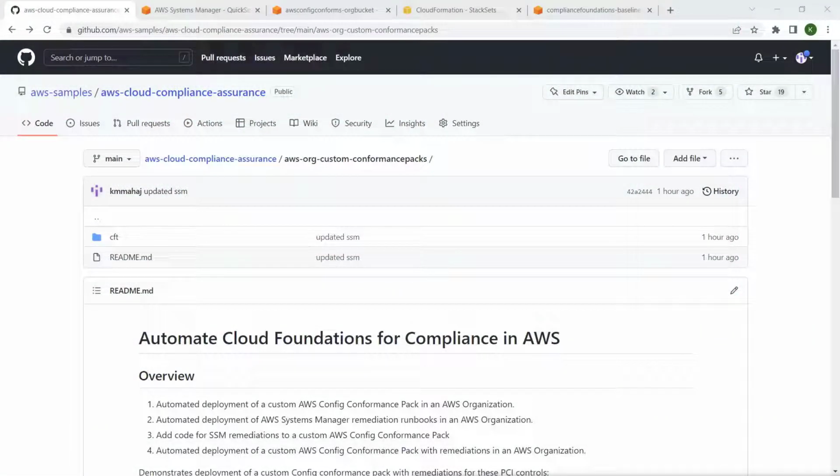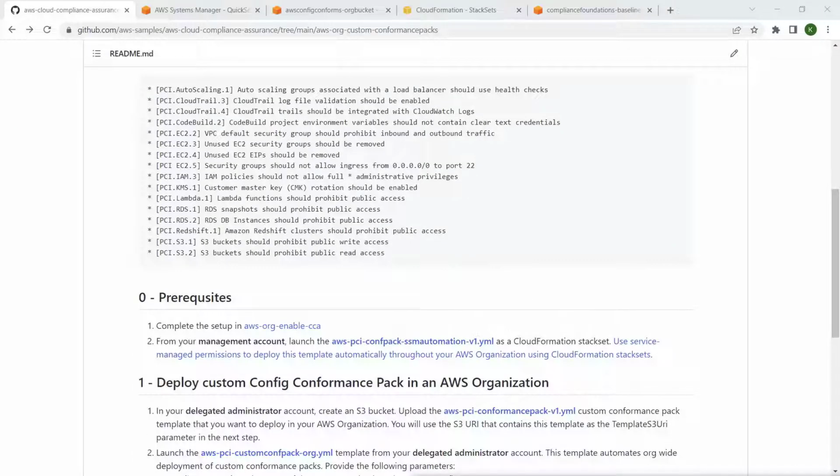Before we begin, let's review the prerequisites as outlined in our AWS Cloud Compliance and Assurance Reference Solution GitHub repo. These prerequisites and more can be viewed at the link in the description below this video. This link takes us to the setup steps.